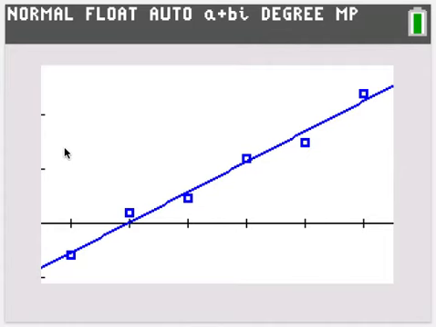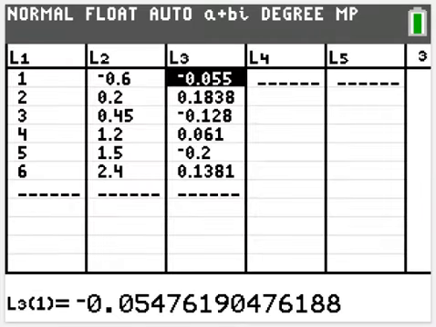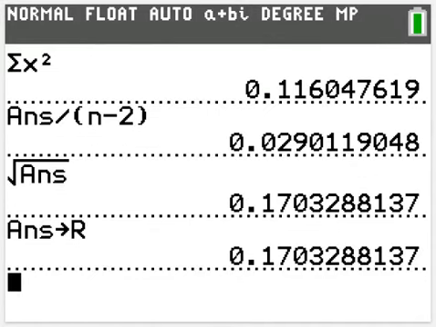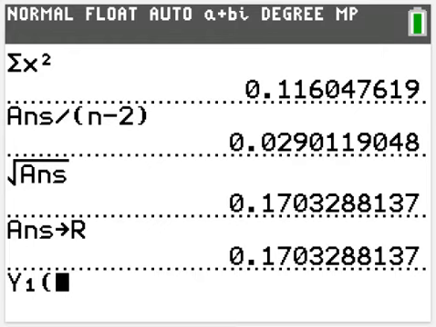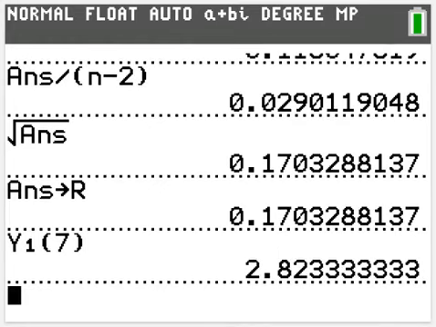So I'm going to use my model to predict what my line would say at 7. Something bigger than you would see in our data values. If you looked at our data values, it's going to be bigger than 2.4 approximately. Okay, so here we go. Let's use our model to predict the y value at 7. To do that quickly, I'm going to do vars, y vars, function y1, parentheses 7. So that is like saying plug 7 into my equation, and y1 of 7, according to my model line, is 2.82-ish. Great.